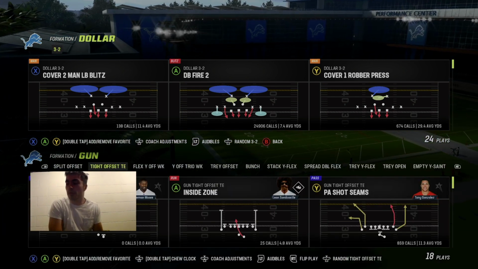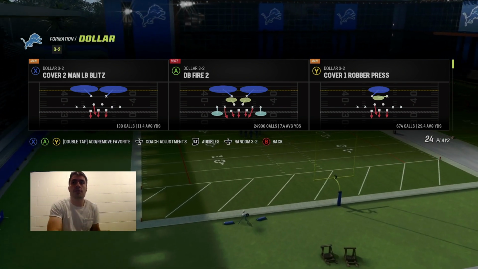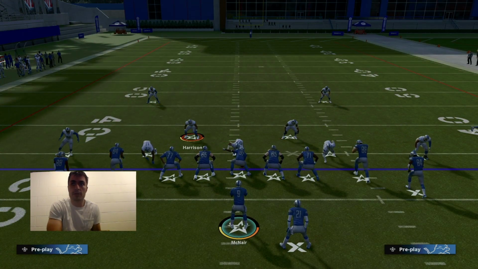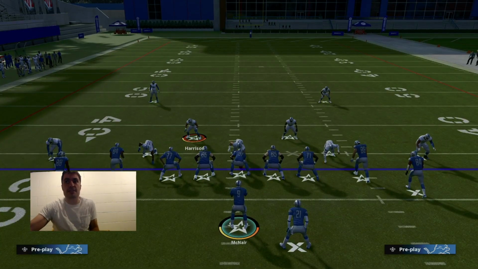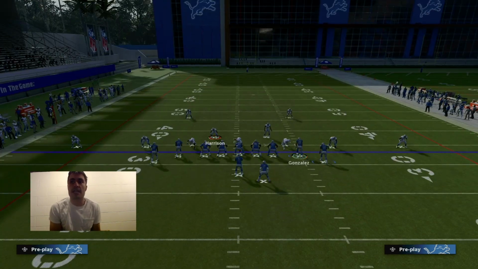DB Fire slash Dollar, one of the best defenses in this game. But there are different little things that you can do to counter it. So right here, this is the typical look, a baseline press look from Cover 2 with this DB Fire. And what I like to do, guys, so right here is an edge blitz with slot corners on the outside and ends on the outside.